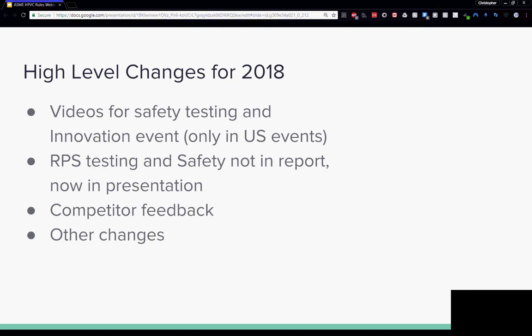So, some high-level changes. This is really what we're going to talk through in the next couple of minutes. First, we're going to talk through the videos for safety testing and the innovation event. The innovation event is only in the U.S. We'll talk about how we're moving the RPS, performance, and safety from the report to the presentation. And then we're going to talk through how we're going to provide you guys with some formal feedback, which has been requested for years now. So we're finally getting a pretty good formal method in place for that. And then most of the changes fall into the other change category. So we'll talk through just a whole laundry list of other changes.